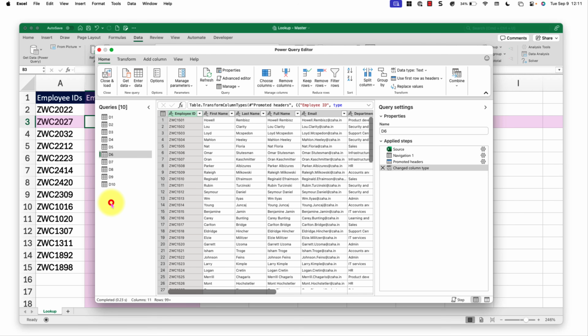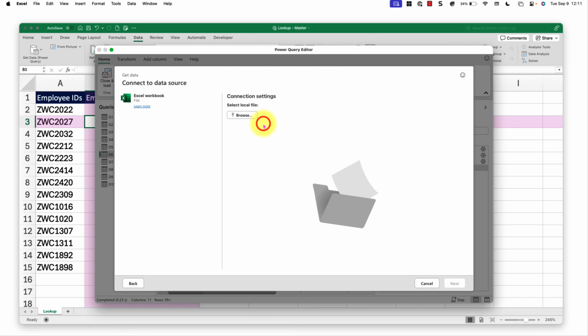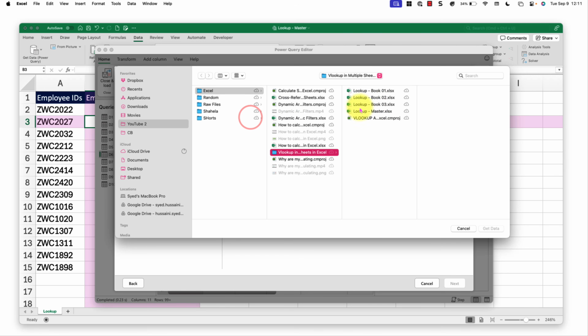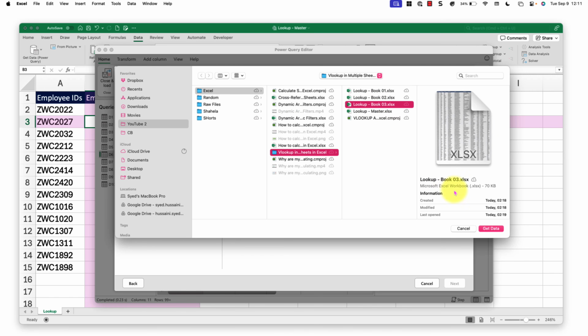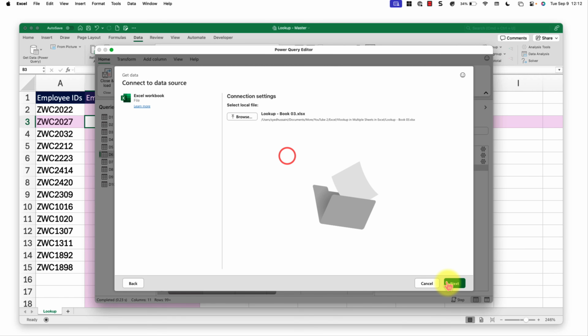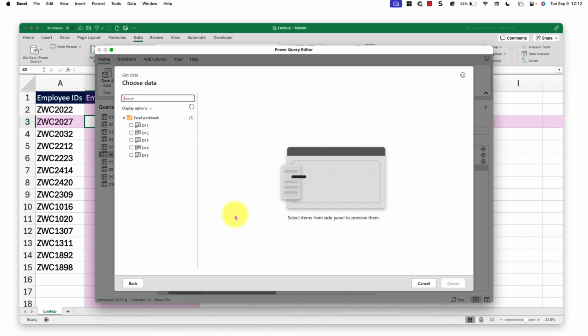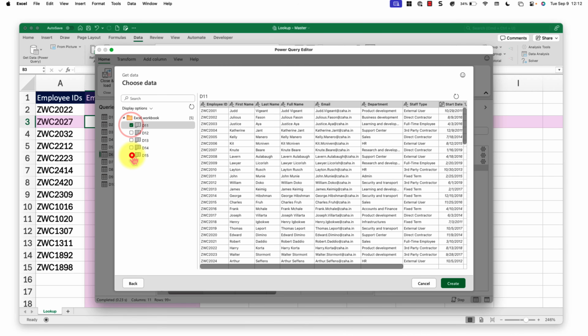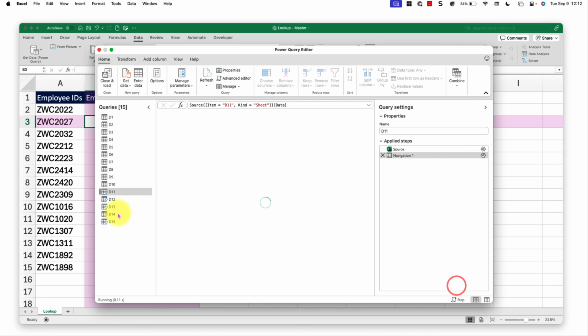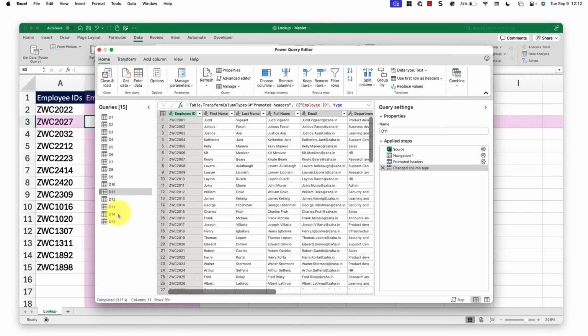Now let us do the same and import the data from book 3. Click on Get Data, Excel Workbook, and under Connection Settings, we click on Browse, select the book 3 and click on Get Data. Then we will click on Next. Then we will select all the sheets of this workbook and click on Create. If you have more than 3 workbooks and more than several worksheets, you can keep repeating these actions until you have all your sheets loaded in your Power Query Builder.